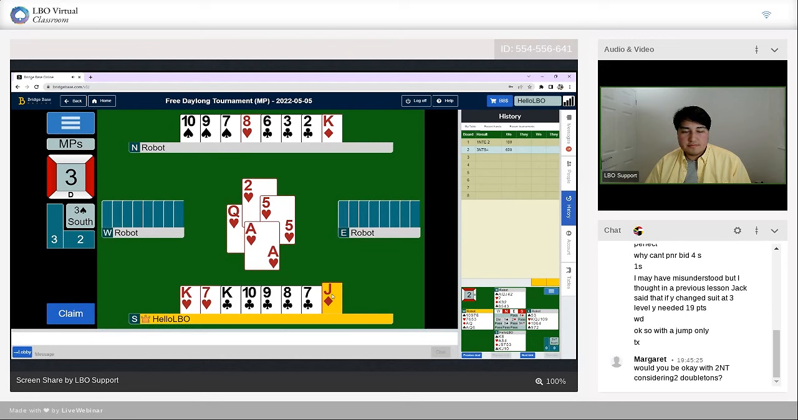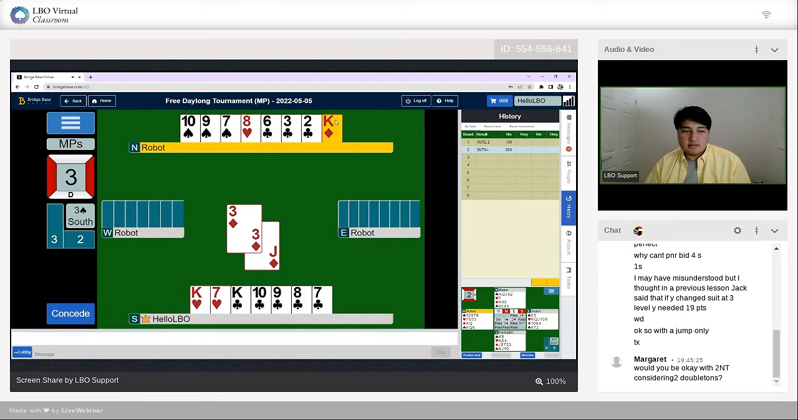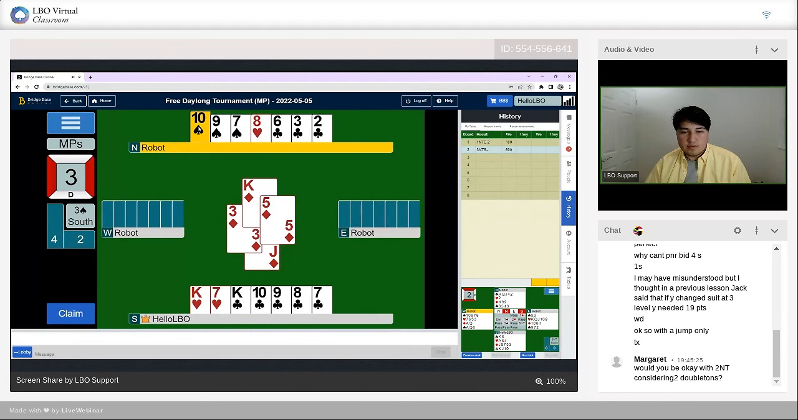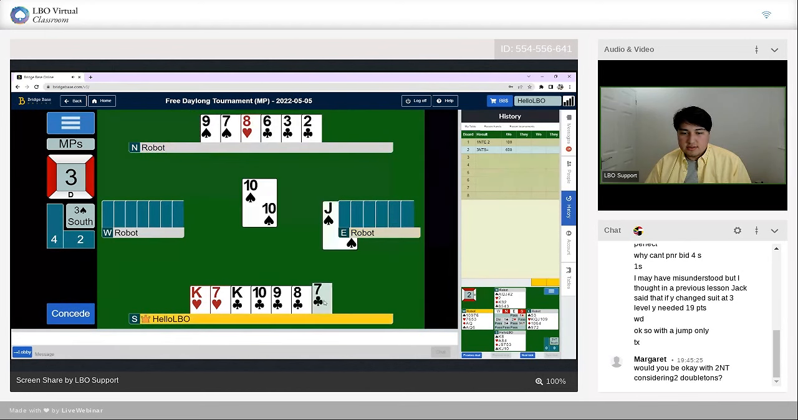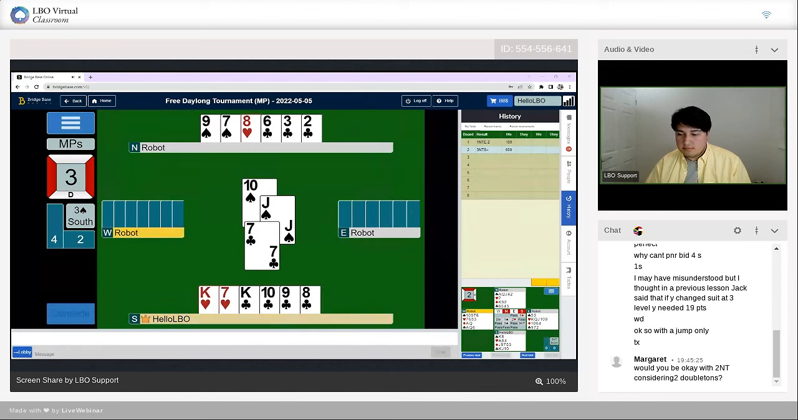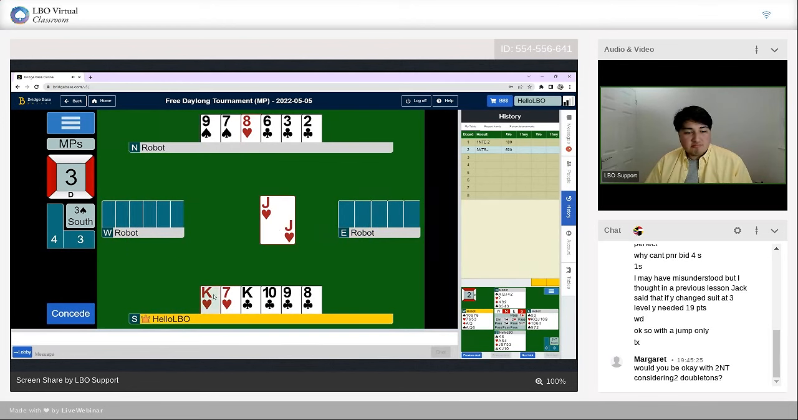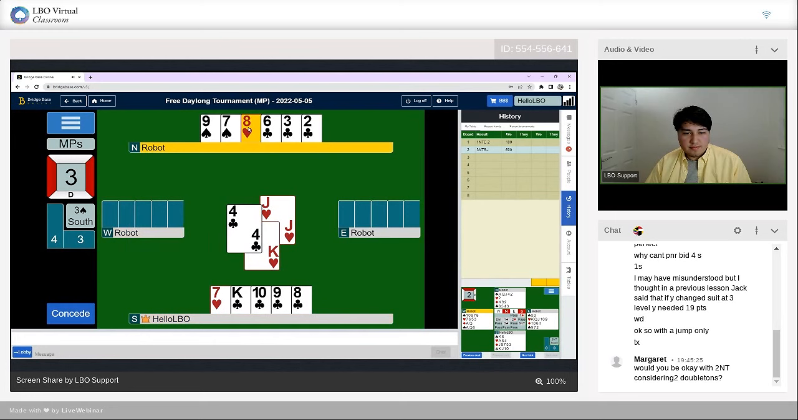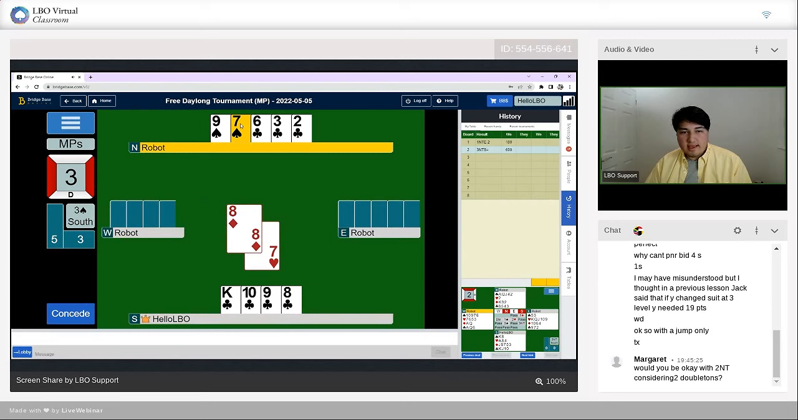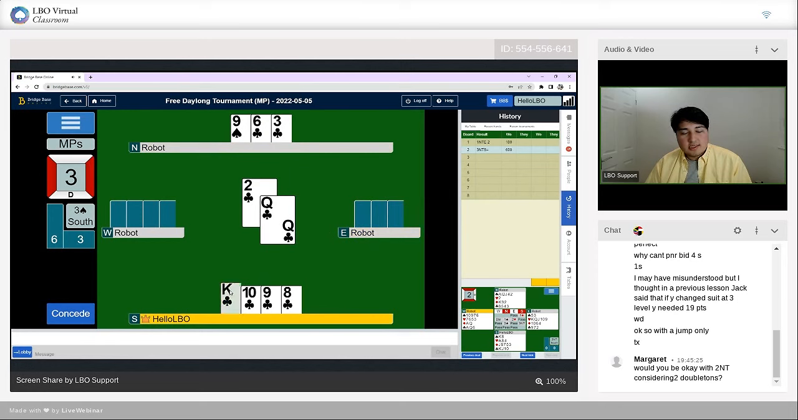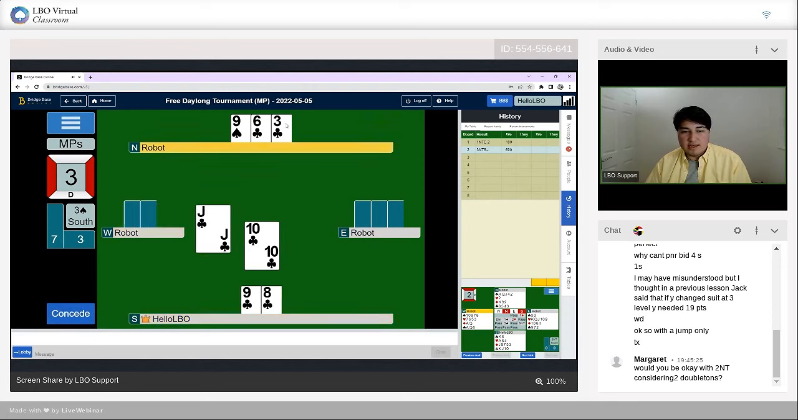Okay. We'll play a diamond across and draw the final trump. Would you be okay with 2-0 trump considering doubletons? Personally, I would. Yeah, it's very important to tell your partner the strength of your hand. So if you class your hand as sort of semi-balanced, I would have a go.